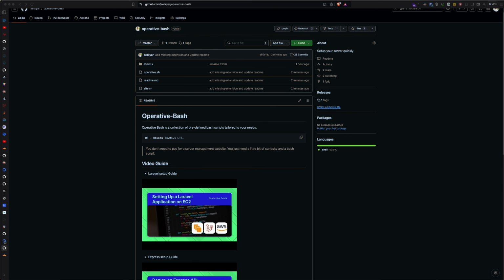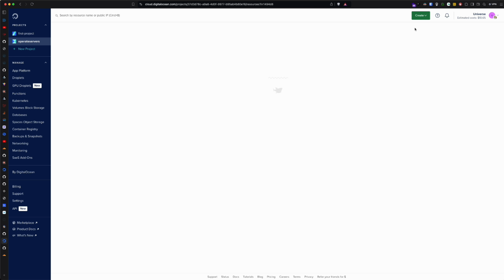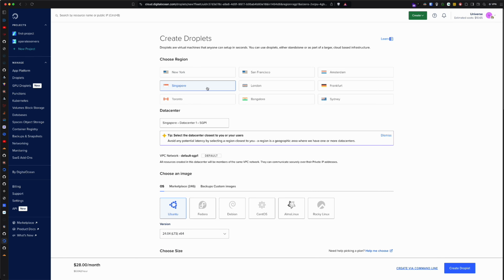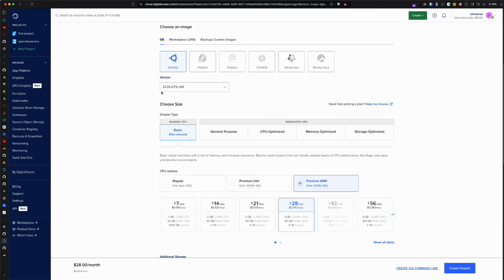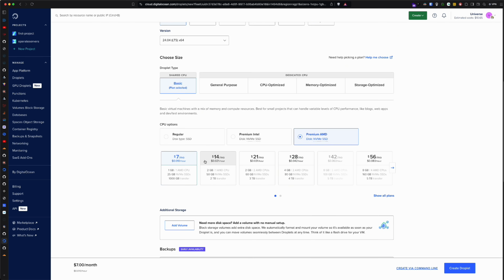Today I will show how to set up a Laravel application on Ubuntu on DigitalOcean. So we go to DigitalOcean first. We create a droplet. I will choose the region as Singapore, Ubuntu, and then this version must be 24.04 LTS. And then for the basics, I will go with the $7 one.